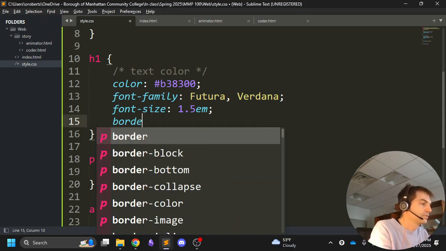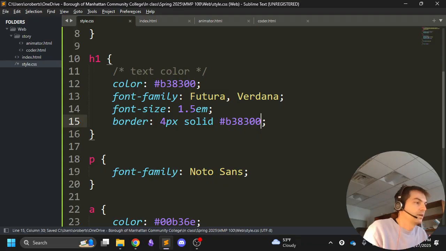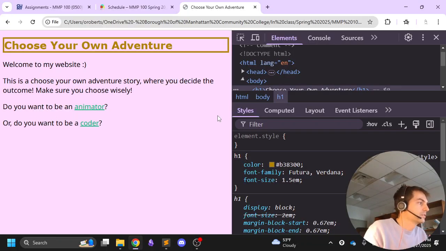And I'm going to add a border. So I'm going to say border, and let's say I'm going to do 4 pixels instead of 5 pixels, just make it a little smaller. And I'm going to do solid again. And for this one, let's use the color of the text. So I'm just going to use the same color so it matches. And I think that's going to look nice.